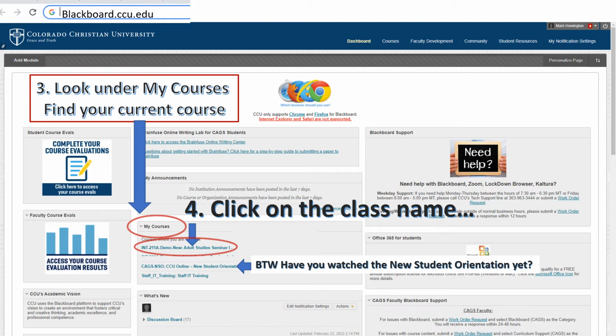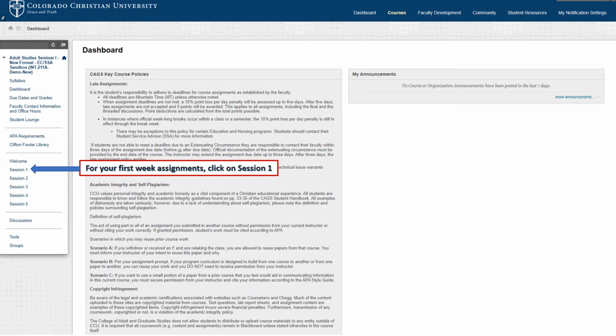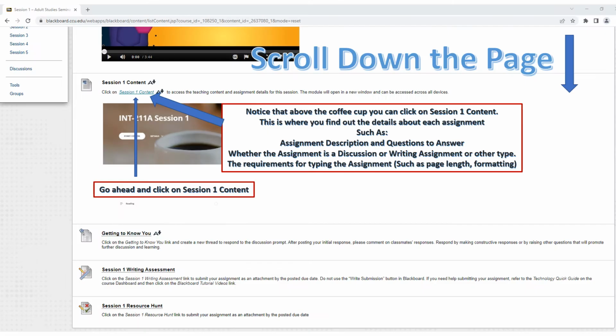You'll look under My Courses and find your current course in the center column of gray boxes, and then you will click on the class name. For your first week assignments, click on Session 1. Scroll down the page and you'll remember above the coffee cup is where you can find the link for Session 1 content. And you will just go ahead and click on Session 1 content.